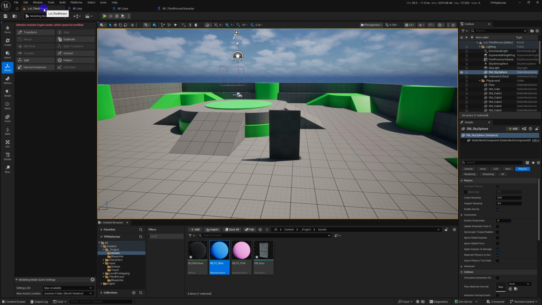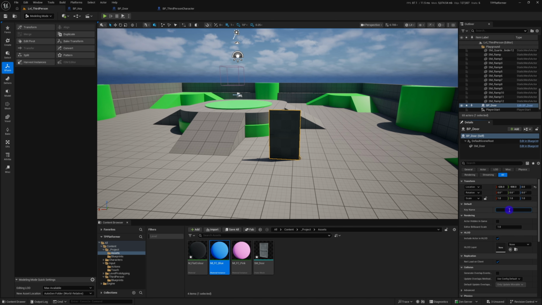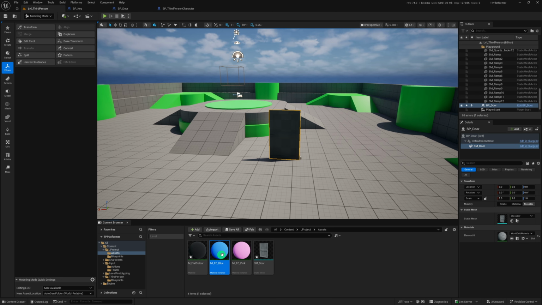So once we're in our level, we're going to click our blueprint door, and as you can see in the details panel, we now have a key name in there. I'm going to set this to blue. I'm going to also click the door mesh and set that material to blue, just so I can distinguish the difference between them both. So go back to blueprints, and I'm going to bring in the key.